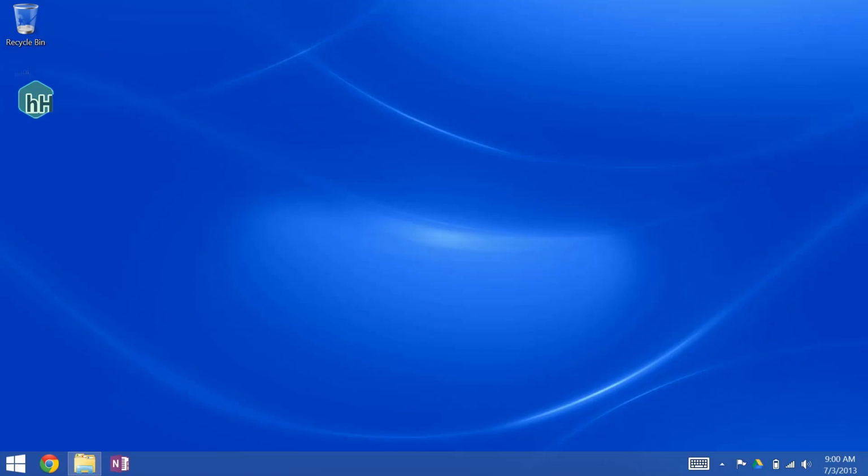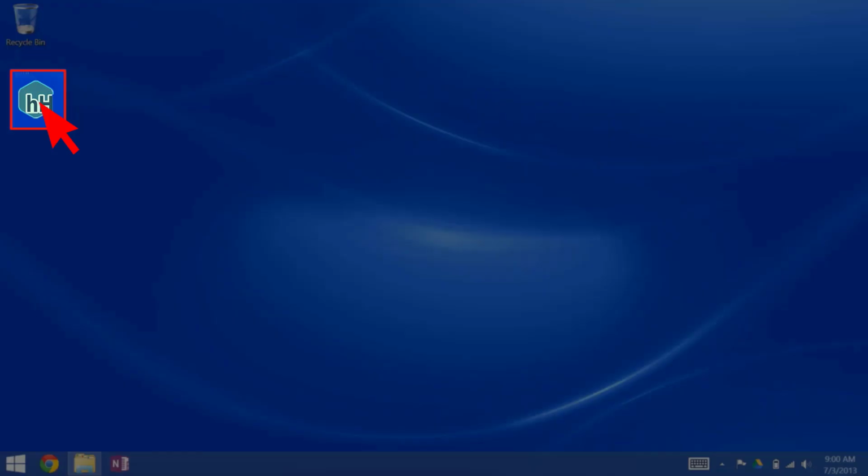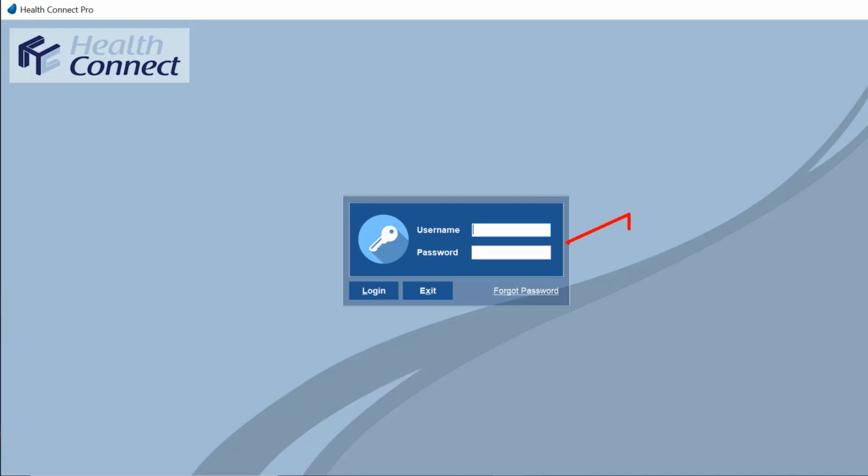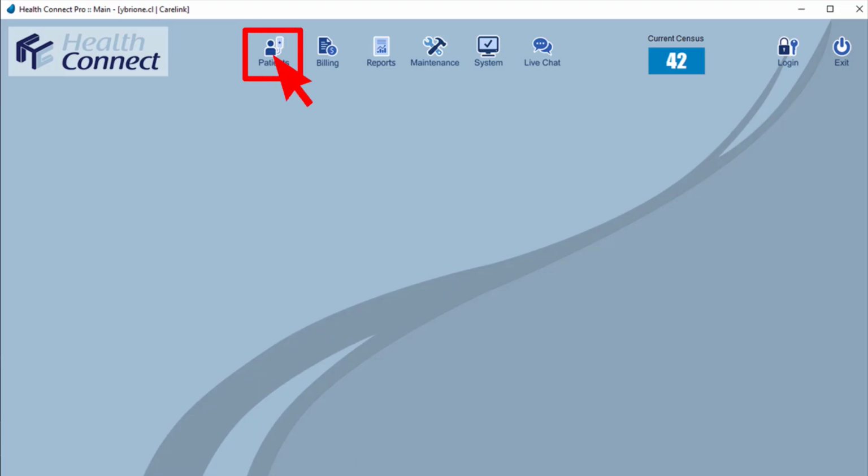You will begin by clicking on the Health Connect Pro icon on your desktop to launch Health Connect Pro. Log in using your pre-assigned credentials. Click on the patient icon to launch the patient's module.